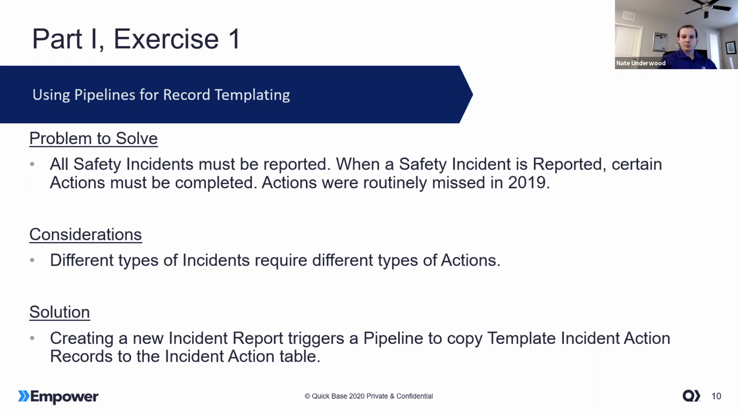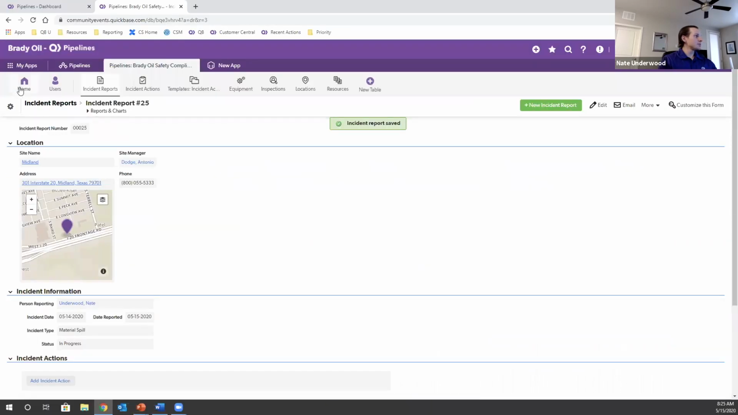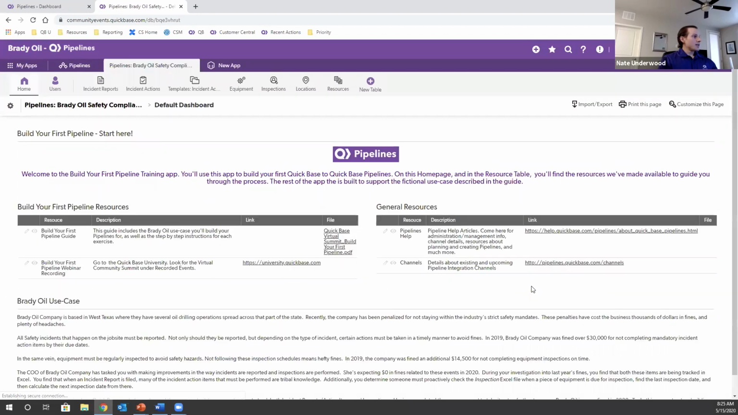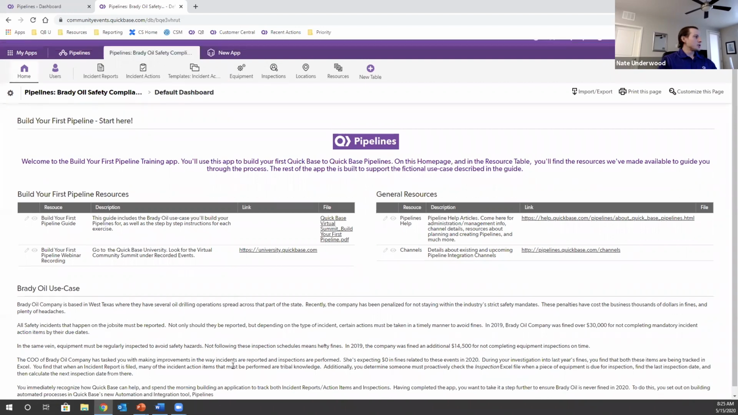So I'm going to jump back into my QuickBase application. I'm going to go to the home table over here. You'll notice right away that the home page isn't use case related, right? I built this application for the use case, but also as a resource center for pipelines. Here you're going to find the Brady Oil use case. If you want to read in detail about what the use case is, you can do that here.